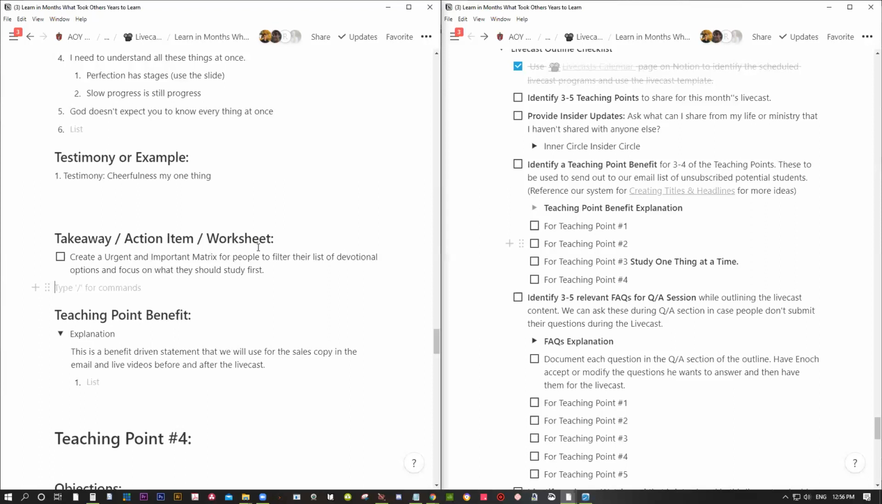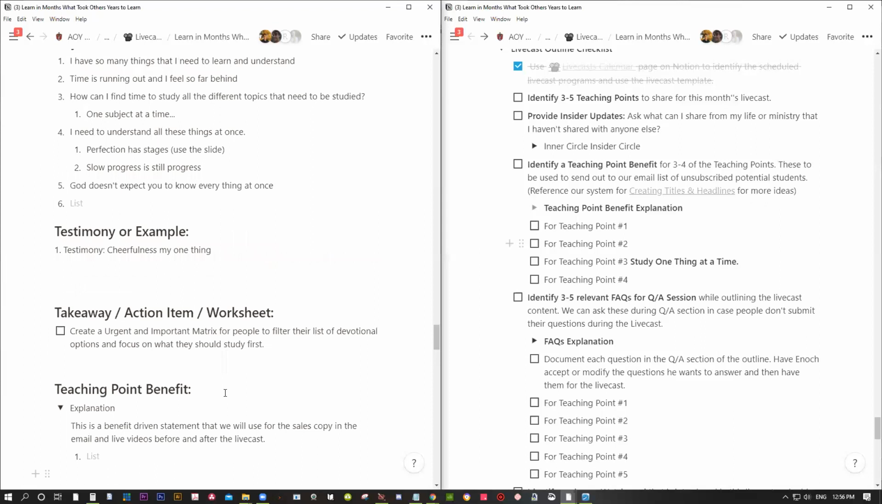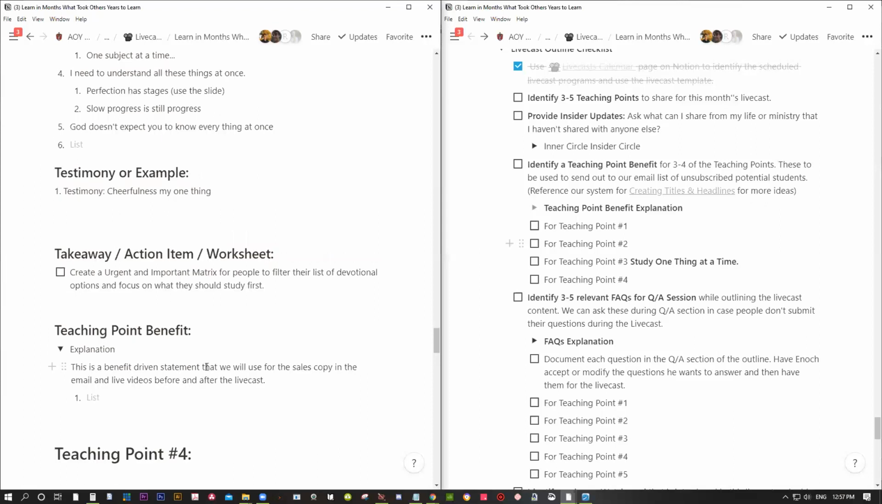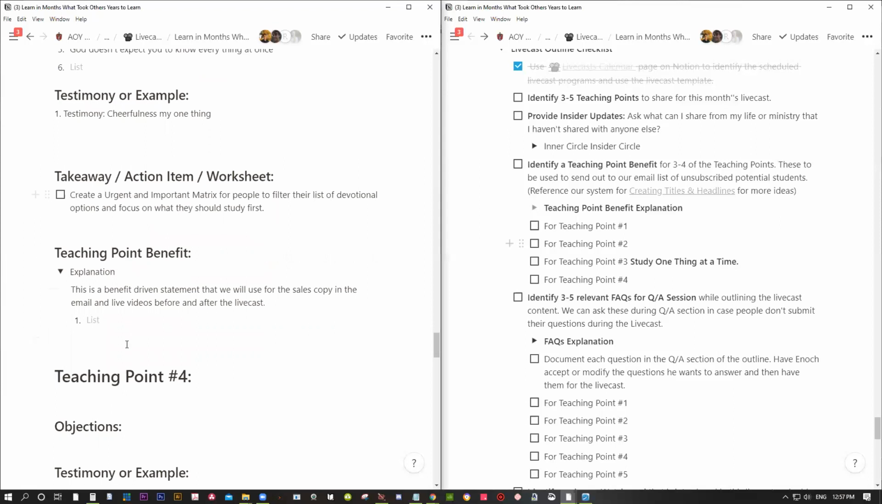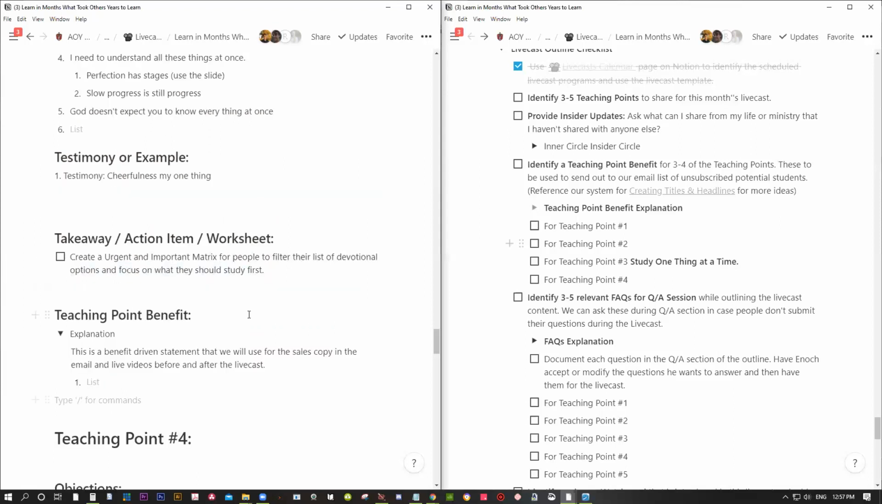Are you writing it in the same place, or is mine not updating? I am writing it under one of them. It might not be the same one. Let me see. Does it say teaching point benefit? Yeah, it does. Teaching point, benefit, explanation, and that's under step 3. Alright, then it's probably just taken a while for me to update, and that's totally fine.